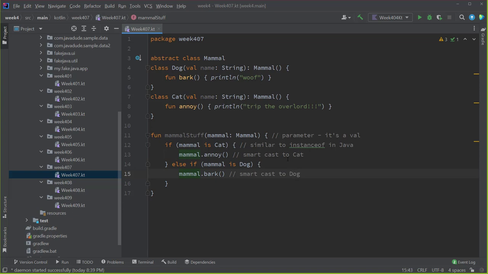And this is one of my favorite features of Kotlin, because what it does for you is it lets you call functions without having to do an explicit cast on things, which is crazy annoying in Java, having to test for it and then you have to cast it right after it. The smart casting is fantastic because, yeah, I know it's a cat, therefore let me use it directly as a cat. And these are great.